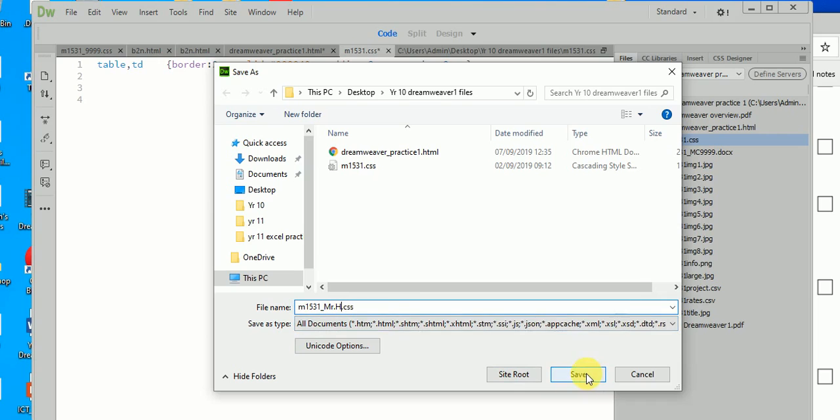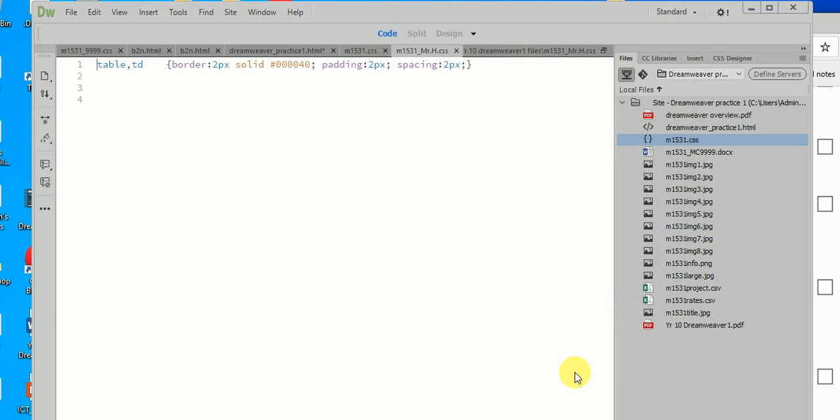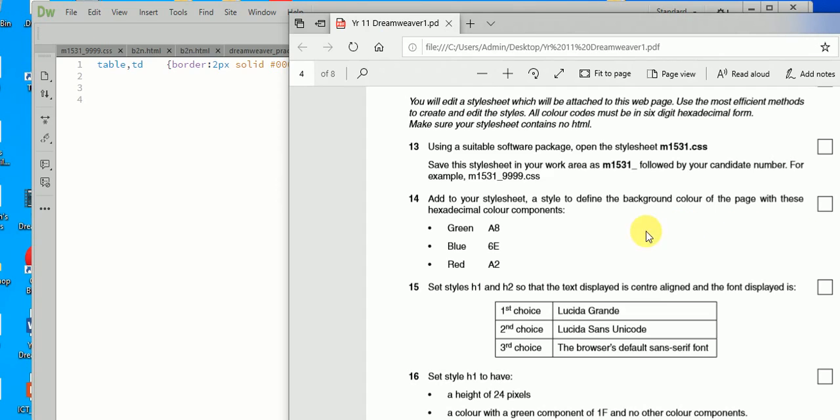So I'm just going to save that, and by default it's going to save it in the same folder that I've been working on all along, so that's good. I don't have to do anything. We won't see it yet because we haven't linked it. I'll explain what we're going to do when we're finished doing our style sheet.